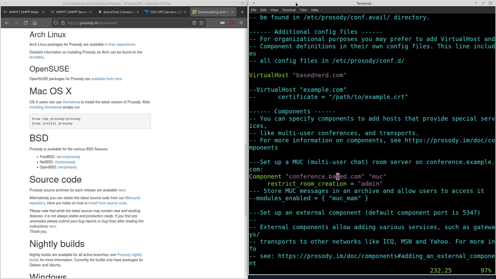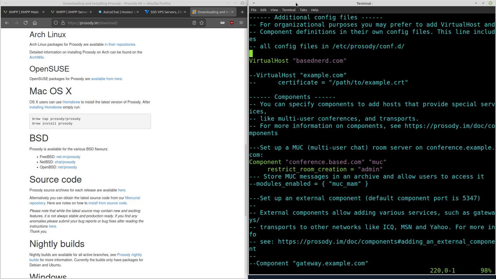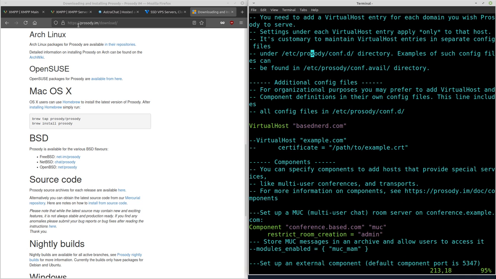So this component here is a multi-user chat room. But I'm not going to go over all the different components, because then this video would take forever to finish.